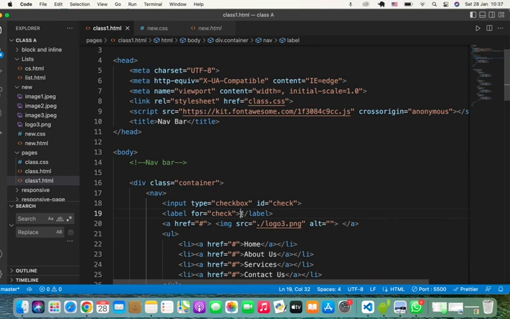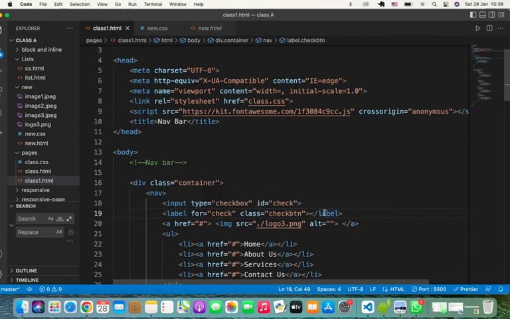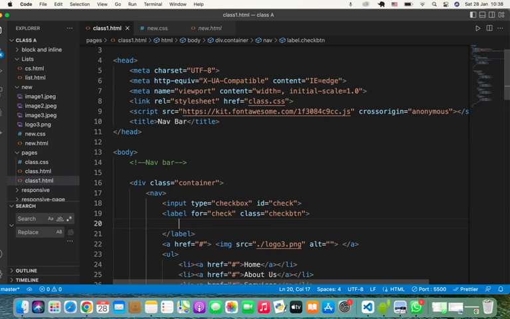So just give this a class. Just give this a class of check button. You can give it any name of your choice. Check BTN, but I'm naming it check BTN. So in between this label, you see this is the opening tag of the label and this is the closing tag. So you come in between it.